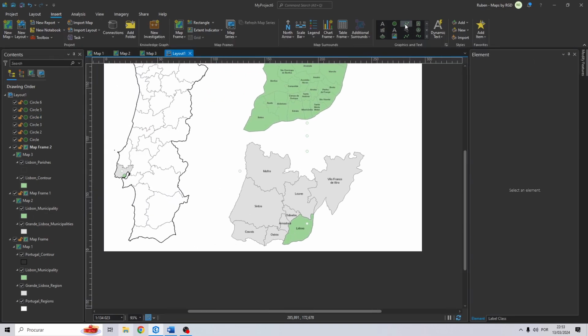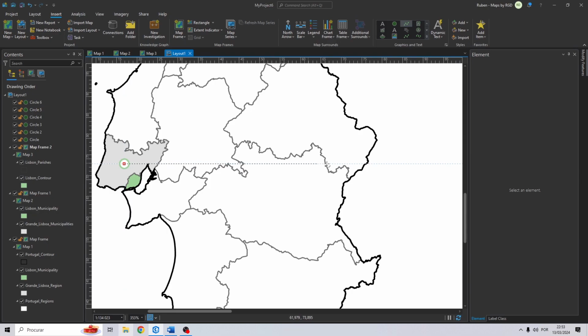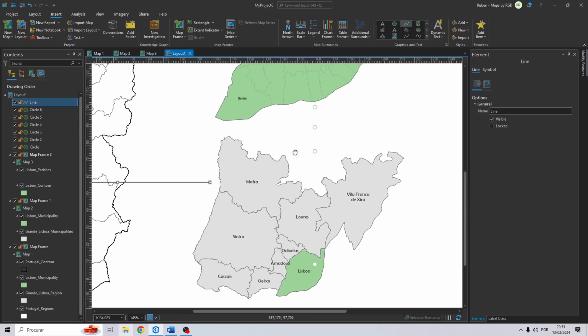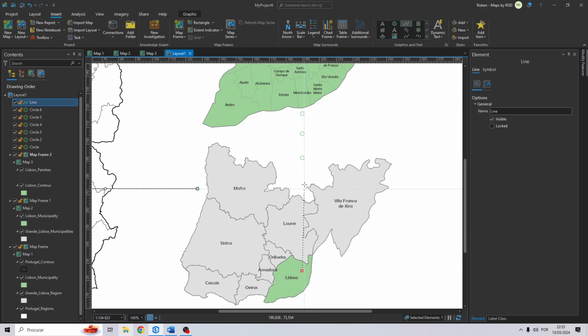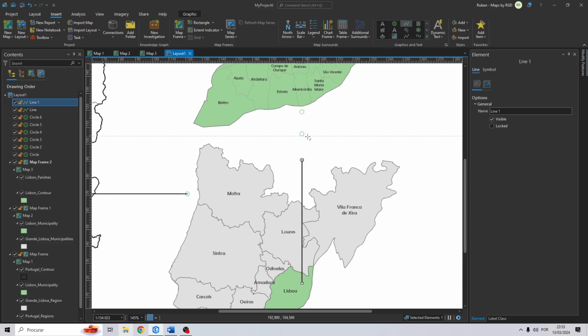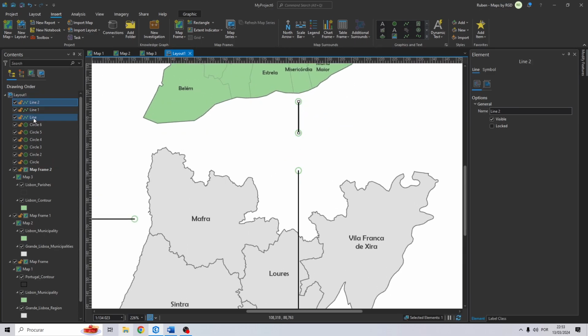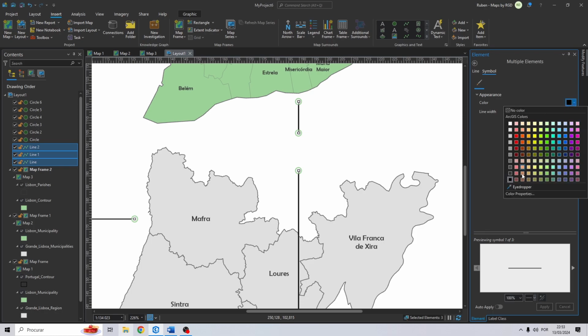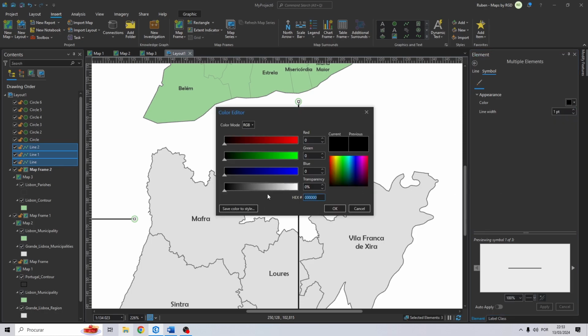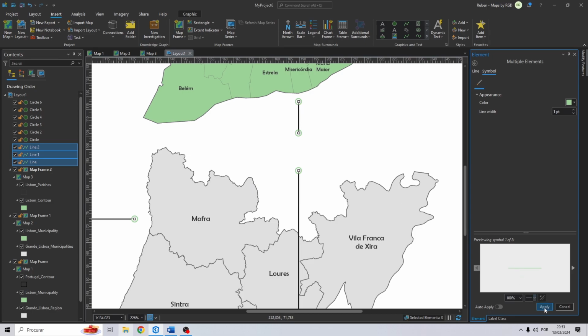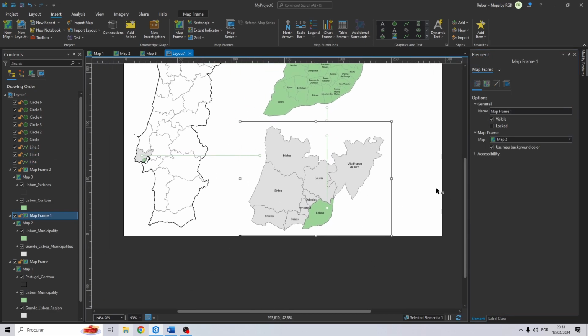What I'm going to do now is to use the line to connect some of the circles. So this one to this one. This one to this one, and connect those two as well. Let's select all of them, move it behind the circles, right click, properties, and I'm going to change the color of the line to that green. Apply, and there we have.